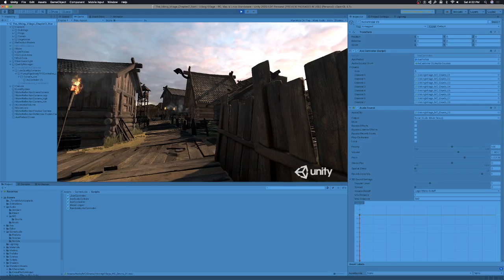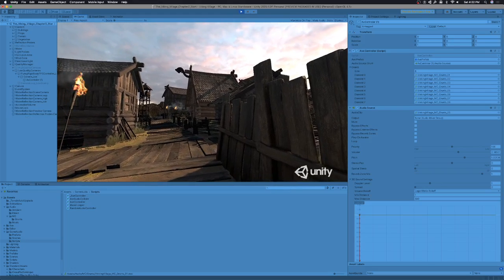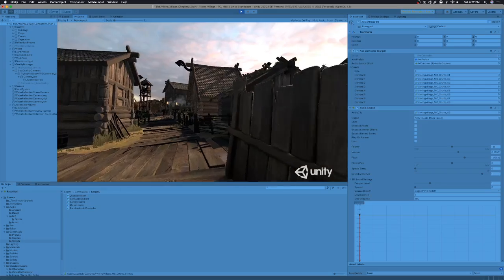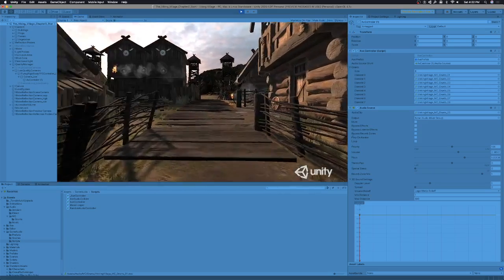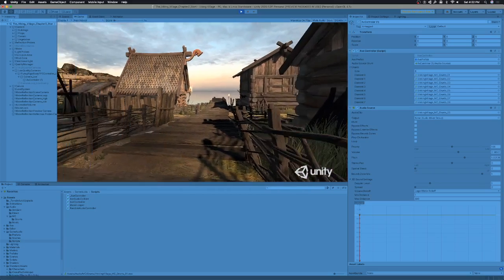So the next step is gonna be adding the whoosh for the axe when it's thrown. It's gonna be a process that is fairly similar to what we have here.